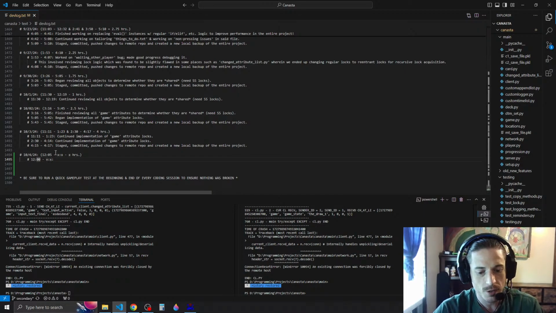Okay, so yesterday we continued the implementation of game attribute locks, and we didn't put where we stopped. I remember where we stopped though, thankfully.